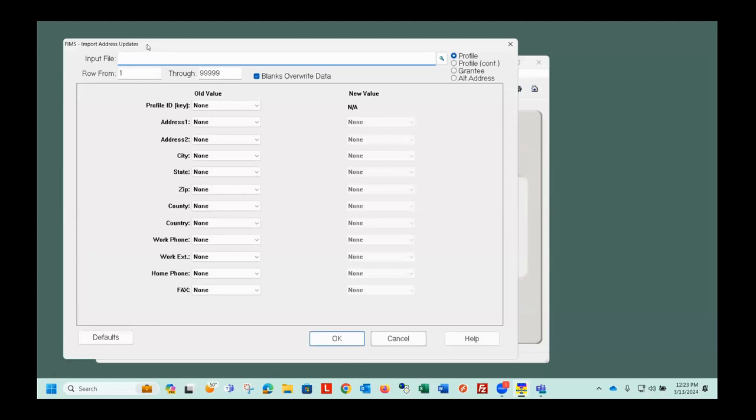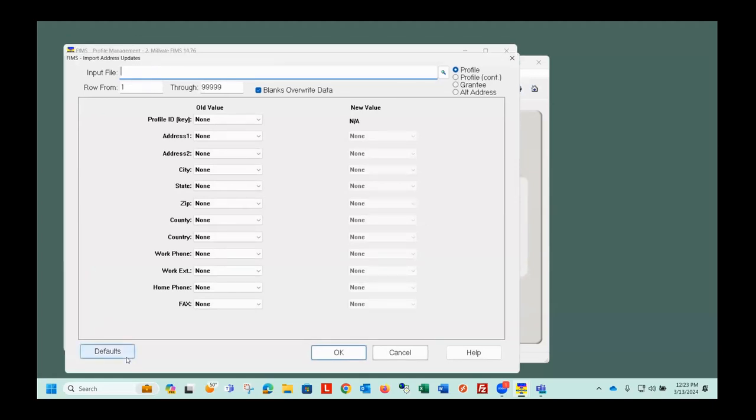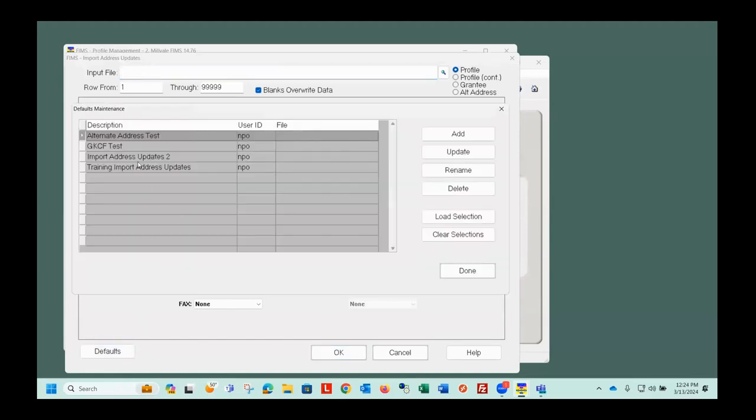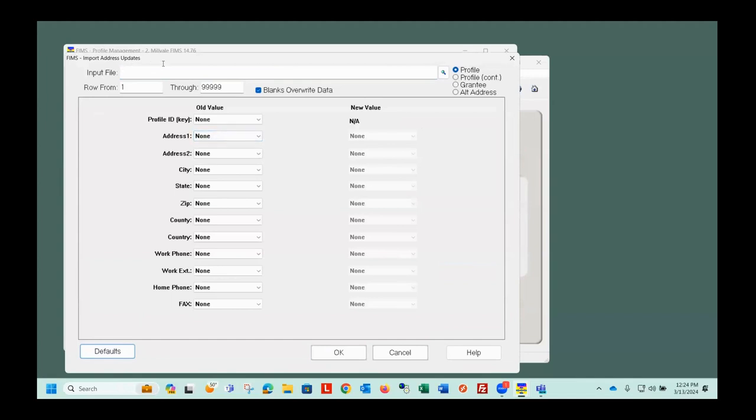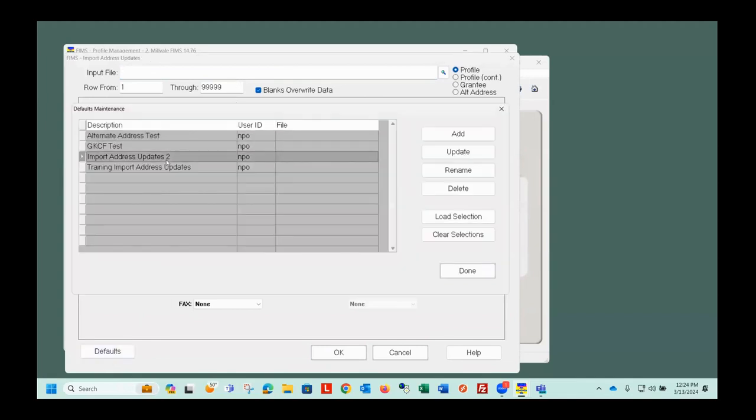Okay, so import address updates. If you notice at the bottom left, there is a little button called defaults. And this is a button that's available in lots of different places in FIMS. Basically what it did, I filled in the fields on my import address updates, my mappings, and then I saved it. So for today, I'm going to load the selection for import address updates 2.